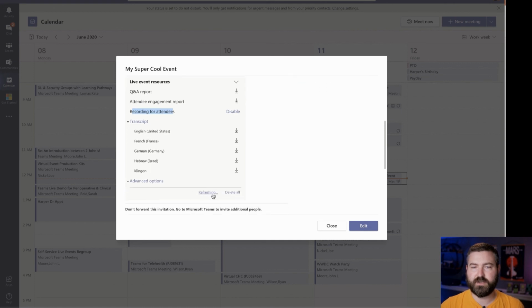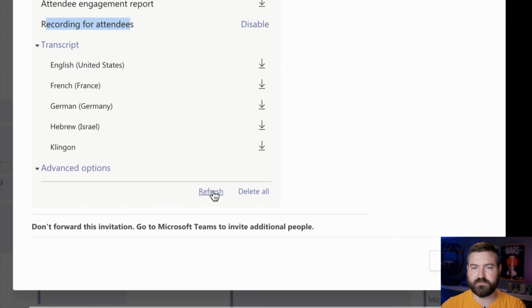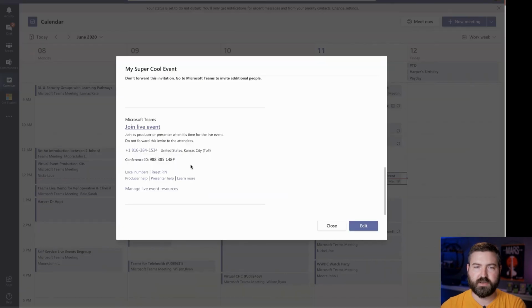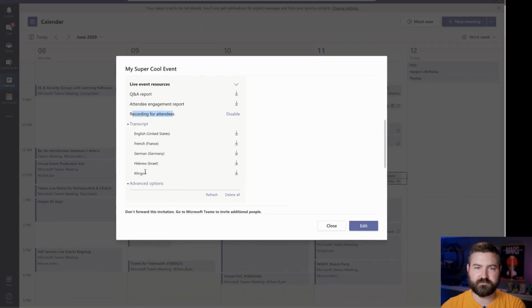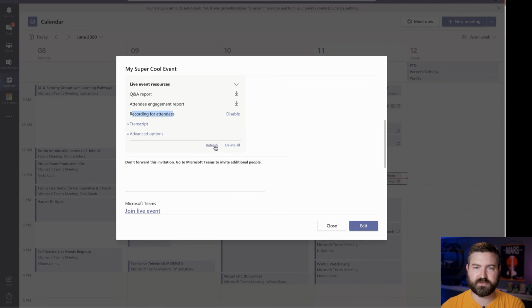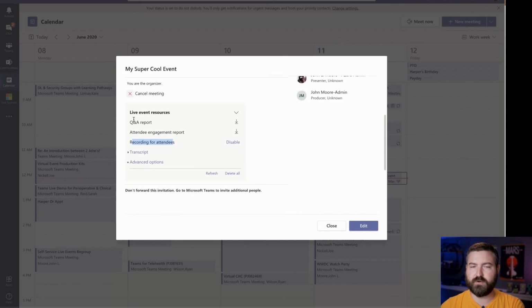And then if I refresh this page right here, you want to refresh this list. If I refresh this a couple times here, after about a minute or so, the recording will show up. So up here above the Q&A report, the recording will show up. That's where you can download an MP4 version of your live event recording. That's going to take a little bit because we were live for about 15 minutes there.